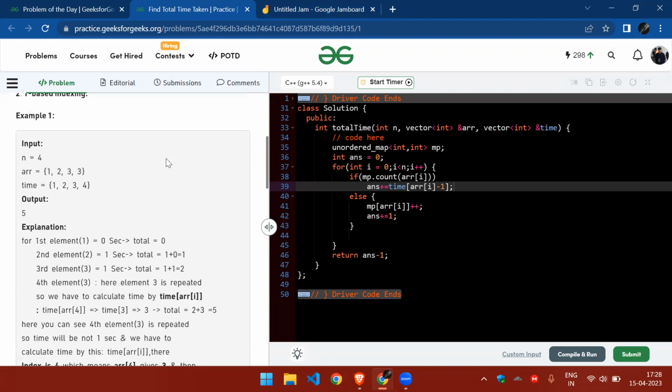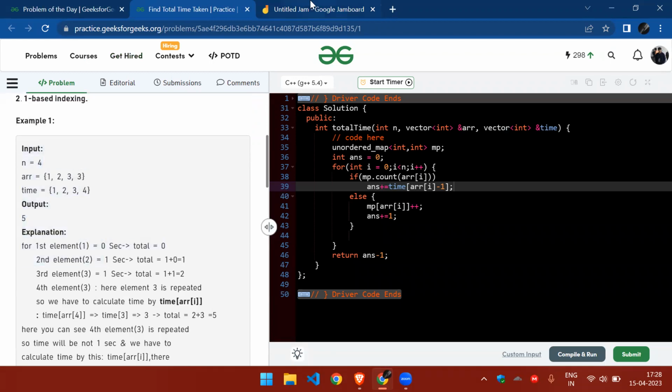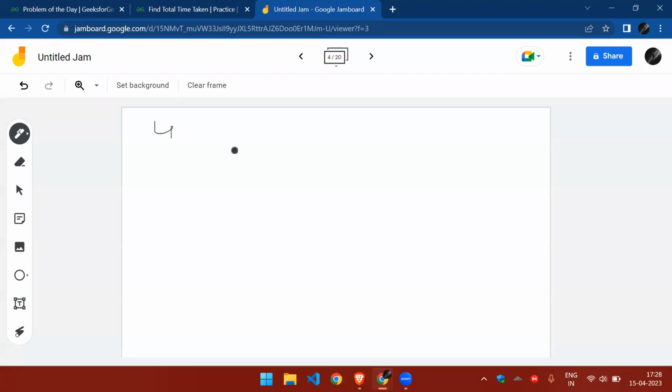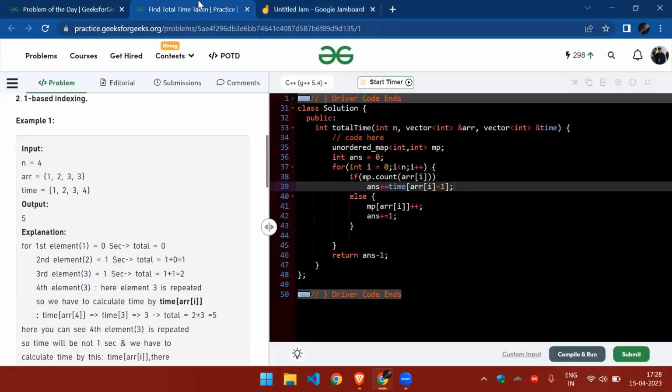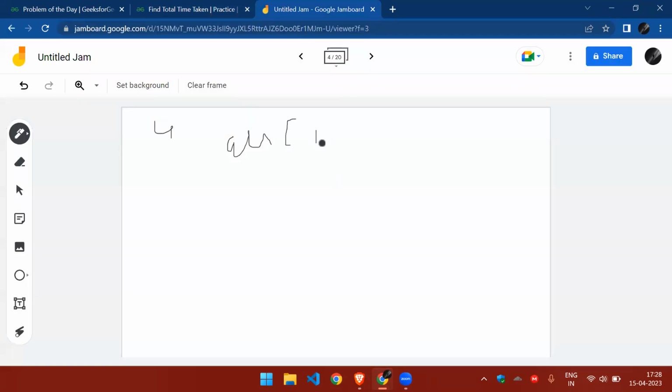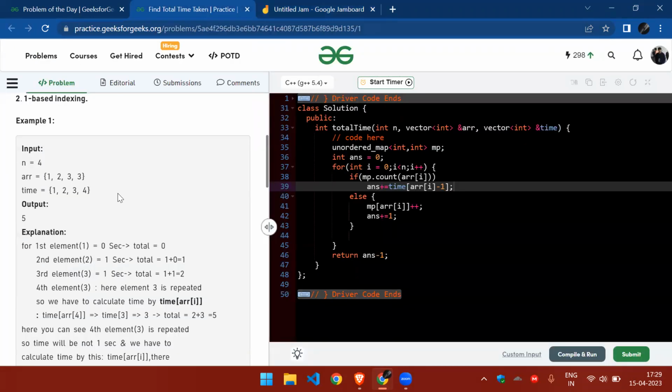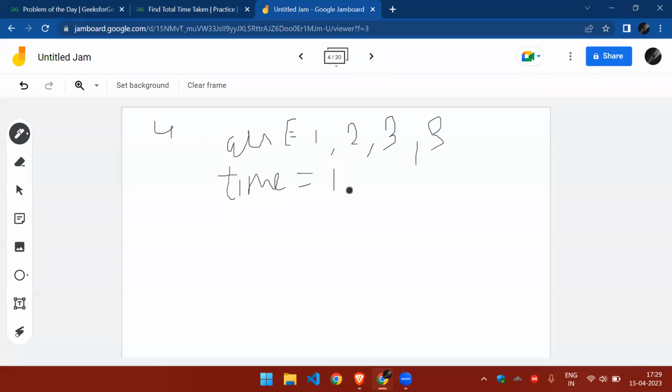All right. So let us look at the first test case. We have n equals 4, and array elements 1, 2, 3, and 3. So 1, comma 2, comma 3, comma 3. And the time array, I guess, is 1, 2, 3, and 4.